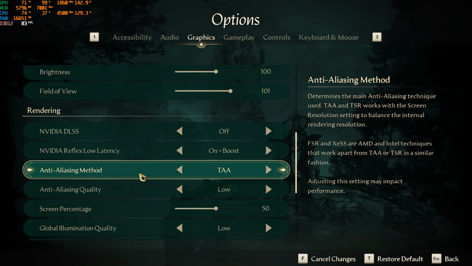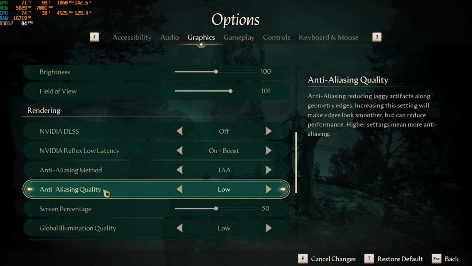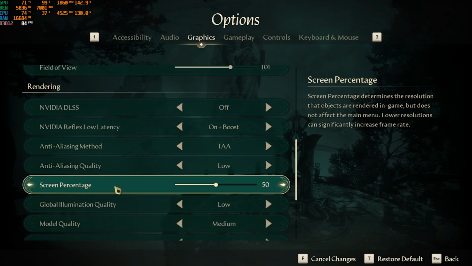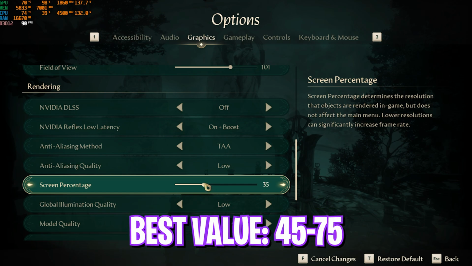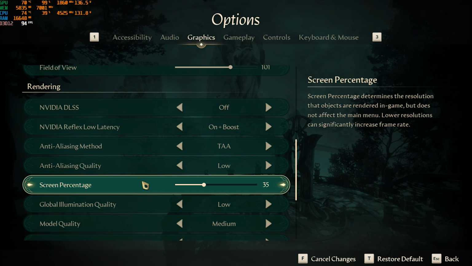Anti-aliasing method, go with TAA, and for the anti-aliasing quality, go with low. Screen percentage is by default set to 50, but you can set it down to 40 or 35, and that will help you to improve your FPS drastically.